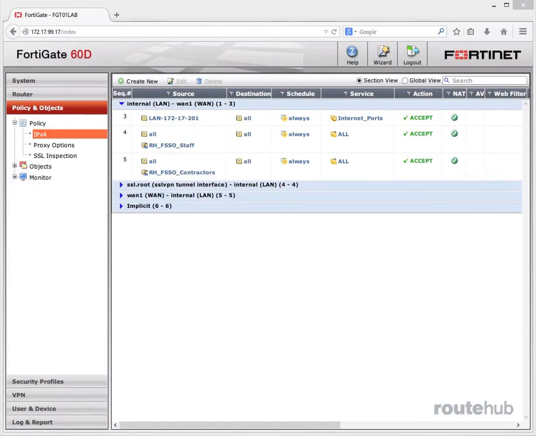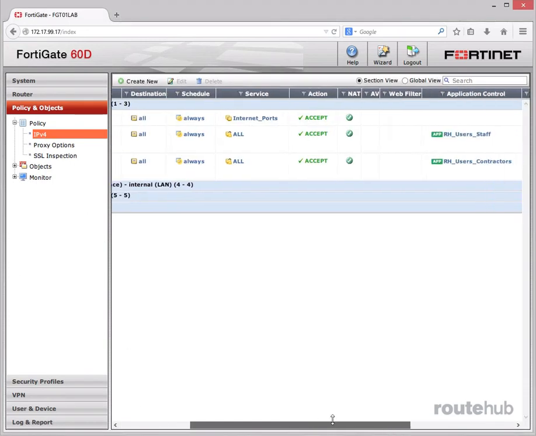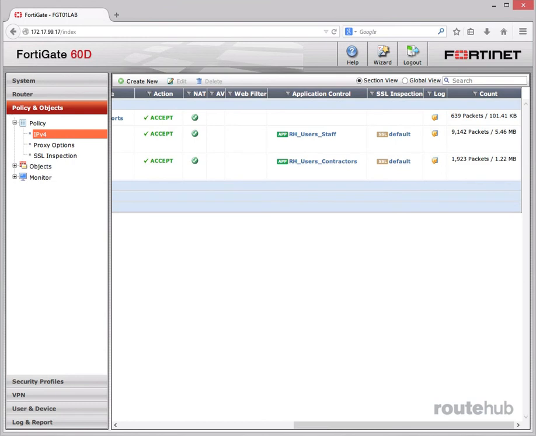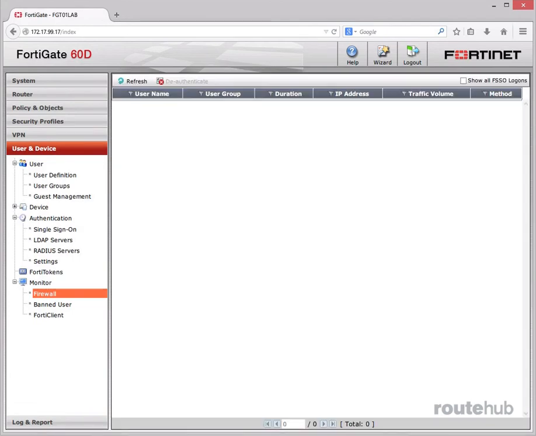We can view the activity of our policies. Let's refresh. And there we can see our staff and contractor FSSO based policies have received a lot of traffic based on our testing so far. We can also monitor the connected Active Directory users based on FSSO by going to User and Device and going to Firewall Monitoring.